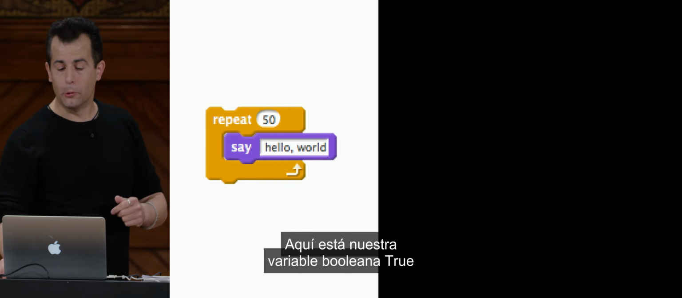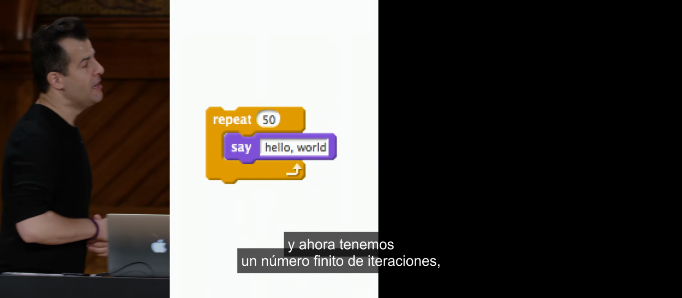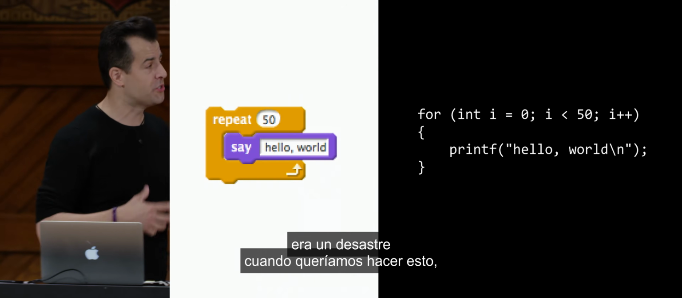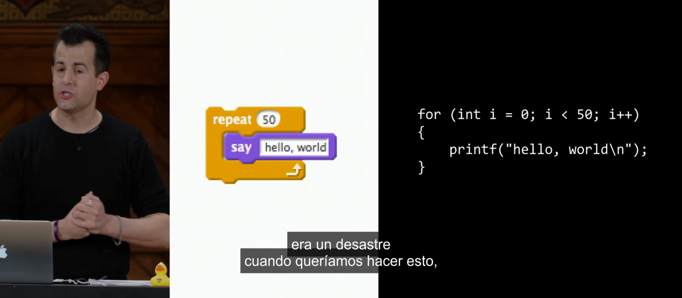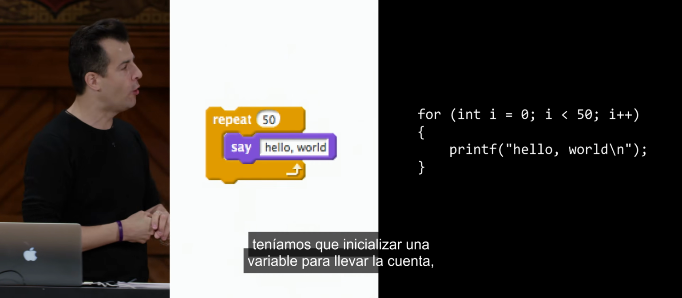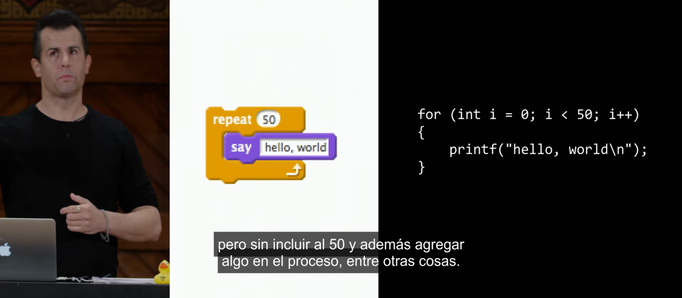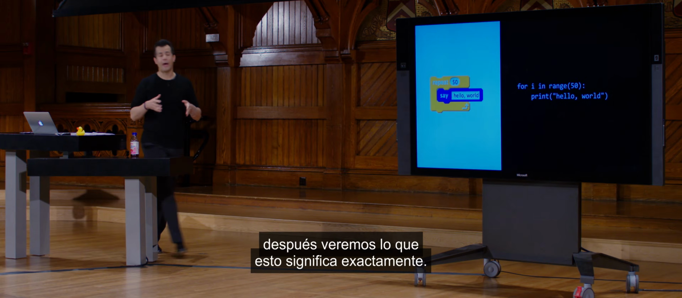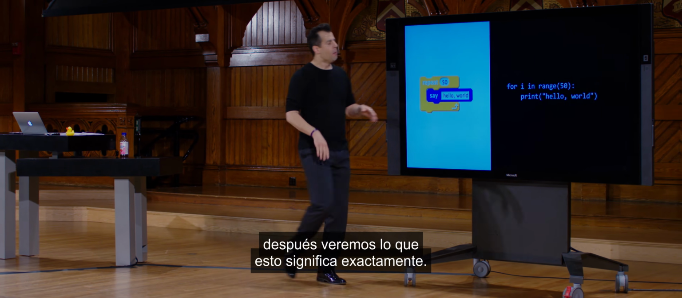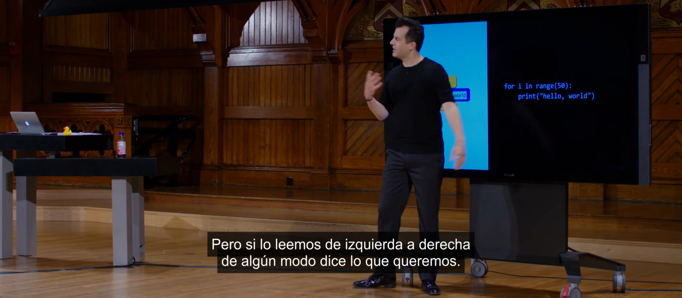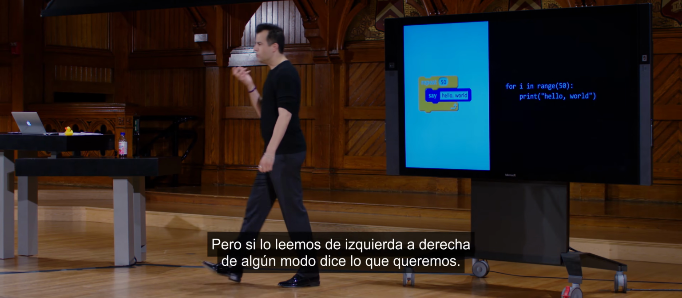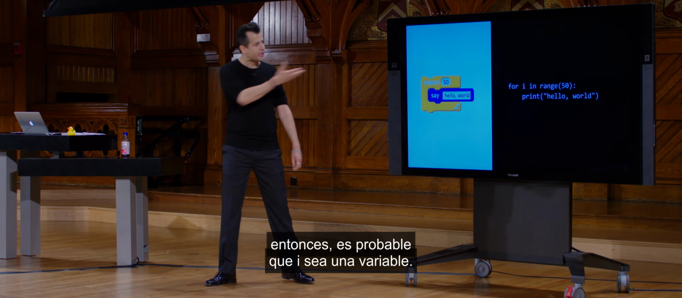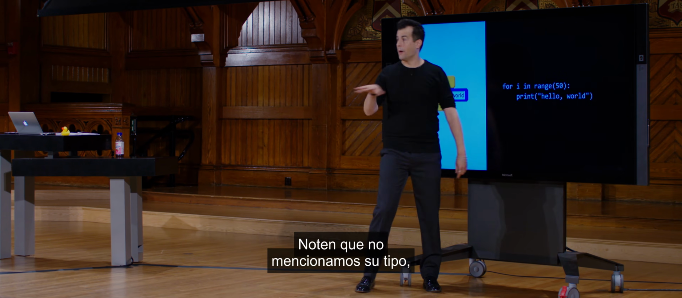So true here is our Boolean, and now we have a finite number of iterations. We might want to say hello world exactly 50 times in C. This was a crazy mess. If you wanted to do this, you'd have to initialize a variable with which to count up to, but not including 50, plus plussing along the way, and so forth. In Python, it's going to be a little cleaner. And we'll come back to what this means exactly. But if you kind of read it from left to right, it kind of says what you mean, right? For i in the range of 50. So i is probably going to be a variable. And notice we're not mentioning its type.